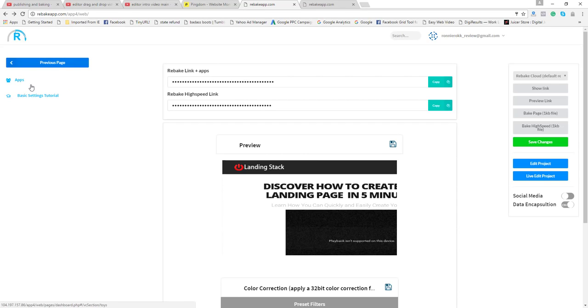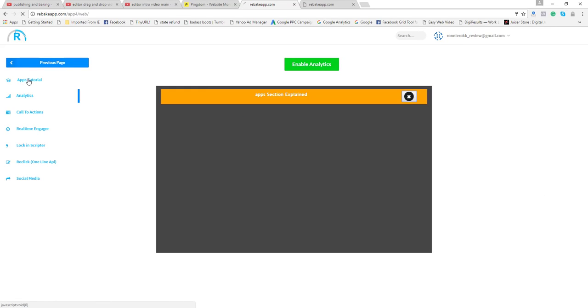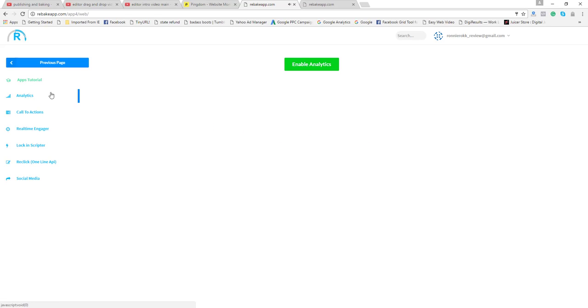You can see that you have two tabs, an apps tab and a basic settings tab. Keep in mind that on every page that contains any kind of feature, you should see a getting started video for that particular page. So let's go ahead and click on apps here. As you can see, we have app tutorial. If you click on that, it'll open the video that you can watch. It'll give you more details on what exactly you can do. So we have an analytics tab, call to actions, real-time engager, lock-in scripter, reclick, and social media buttons. Okay, so let's go back to the previous page.